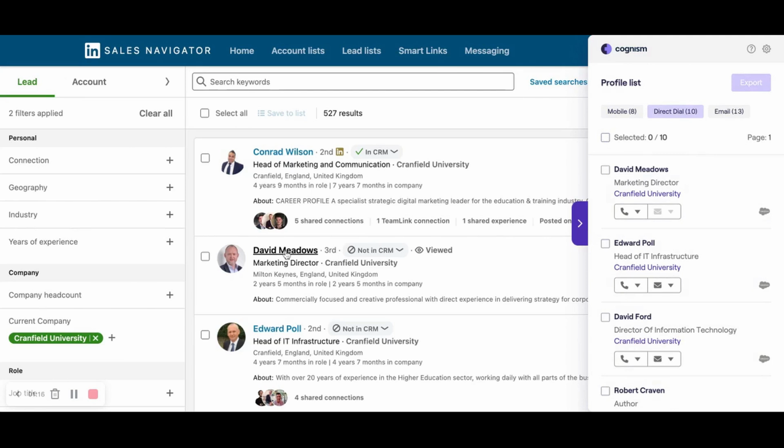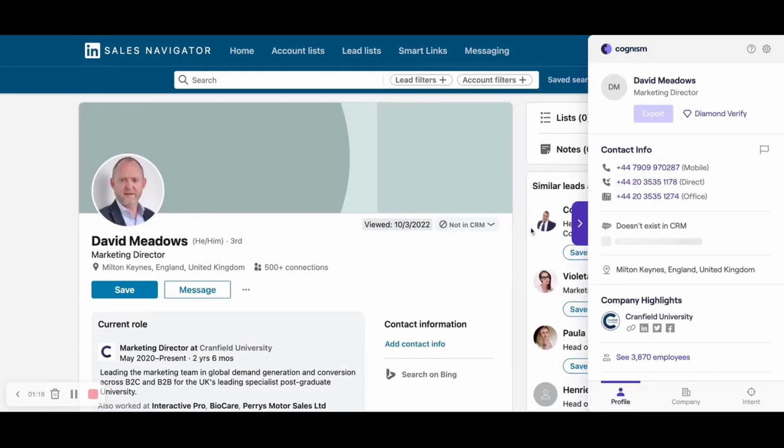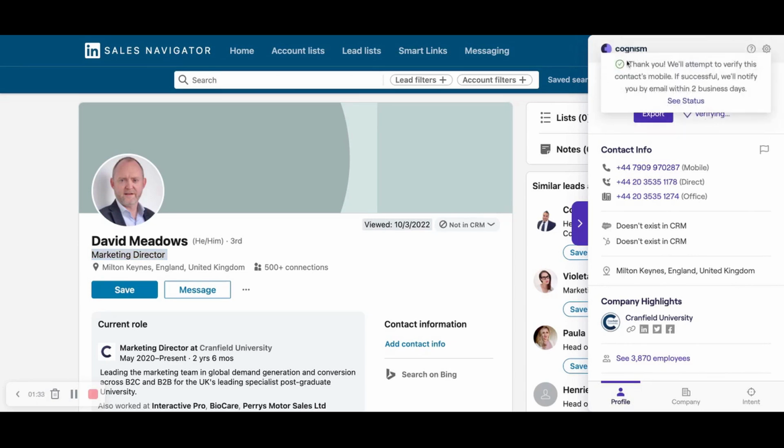Now, another thing that you can do with the Chrome extension is diamond verify a contact. So in this case, David Meadows, Marketing Director, Cognism have a mobile for, but it's not verified. The way to get this verified is really simple. Simply click Diamond Verify. That will instruct our human research team to reach out to David, try and confirm that this is his number, and we'll look to do that within 2 business days. You can check up on the status of the Diamonds on Demand request in the main web platform, which I'll get to in the second video.